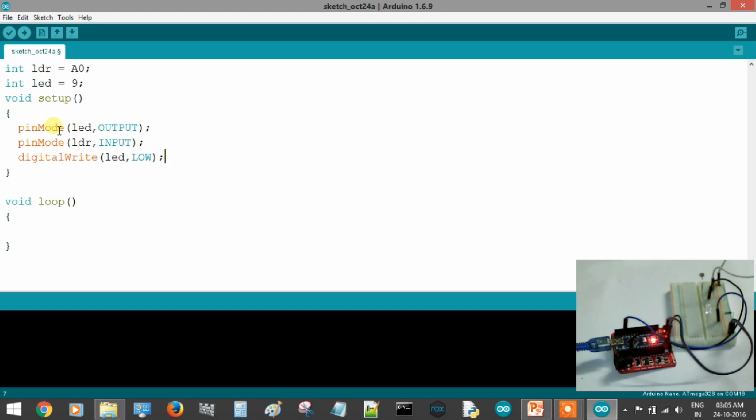Okay, so these are my basic setup related codes. Next, coming to my loop function. Inside my loop I write my main code. First thing I need to do is read my sensor value. So I do an analog read LDR. Whatever I read, I will store it in a variable.